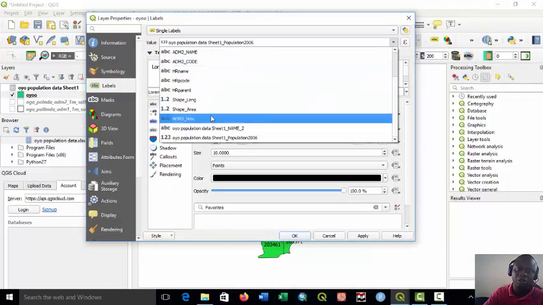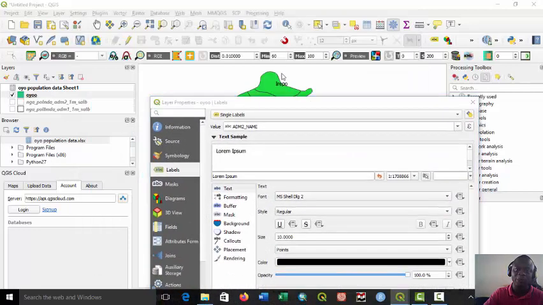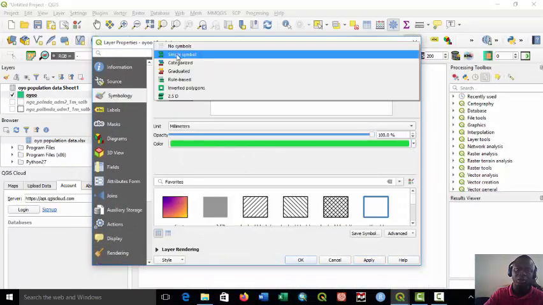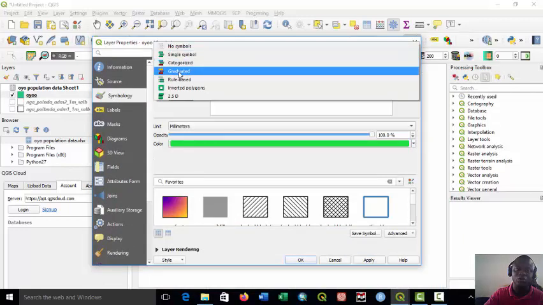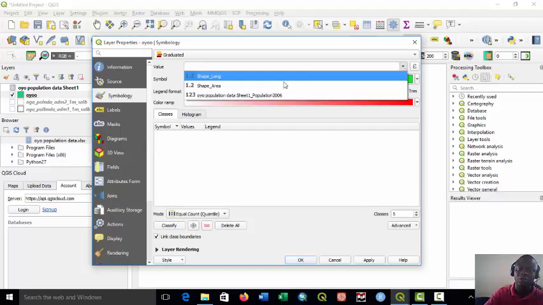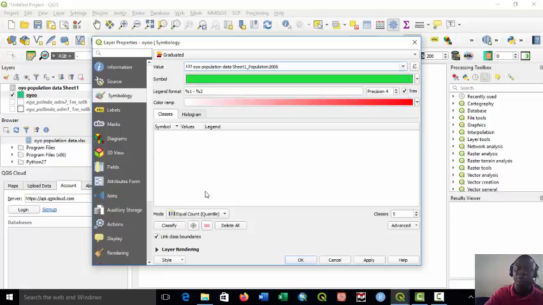So let me just change this to ADM2. That is the name of the local government. You can see. Now, so here, go to symbology. Here, select on this. Then go to graduated. That is graduated column from the thickest to the slightest. So this, you can see it will appear here. Just select your population data sheet.